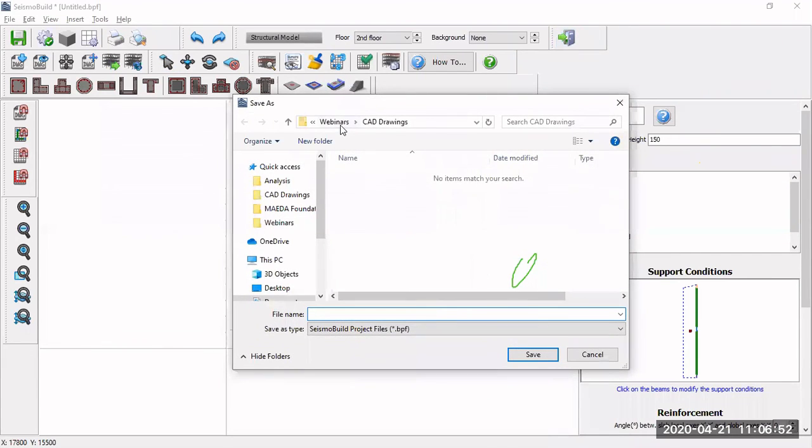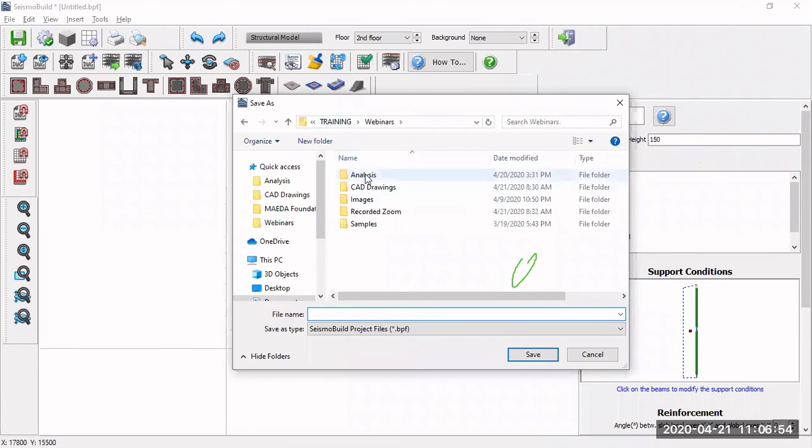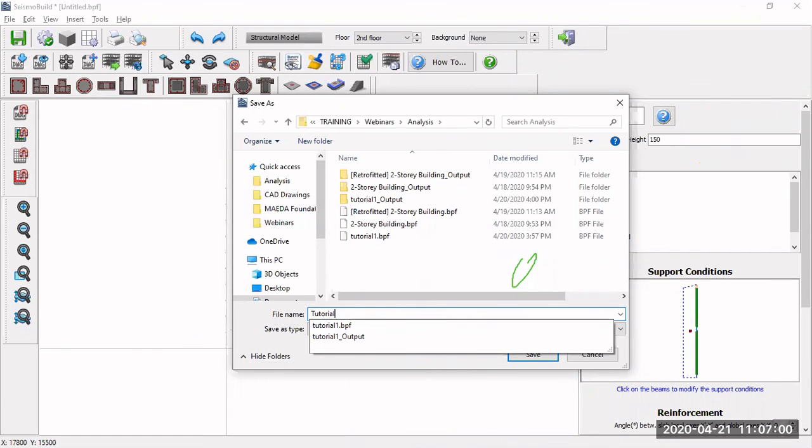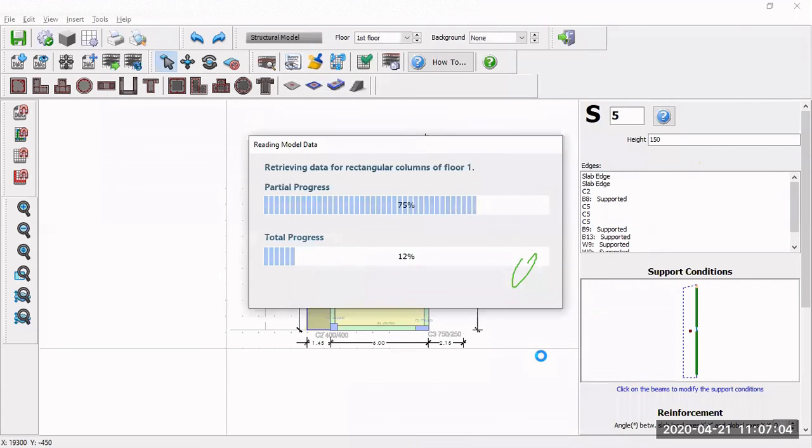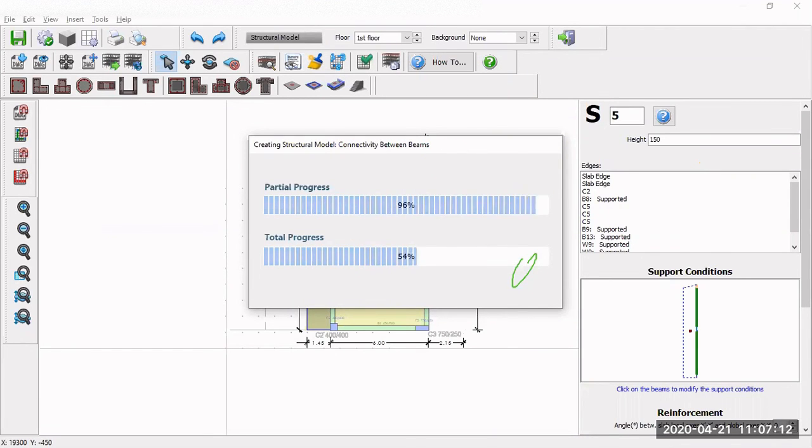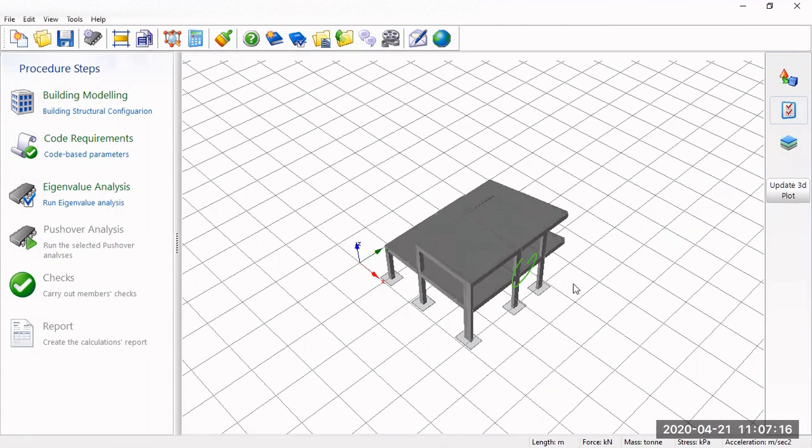Before you can do that, we have to save our files. So let us save to tutorial number 1. When you save, it will transfer back to the SeismoBuild main platform. So we'll come back here.